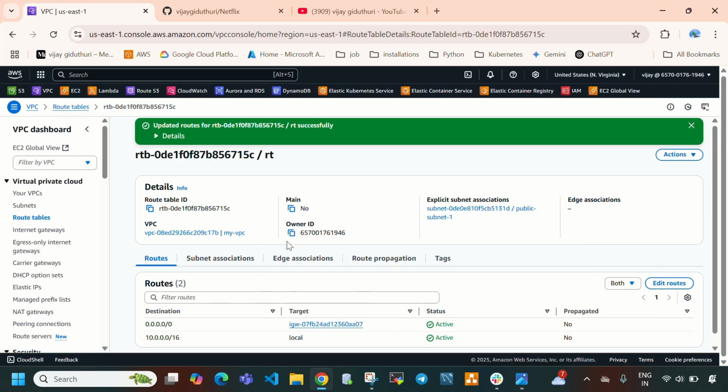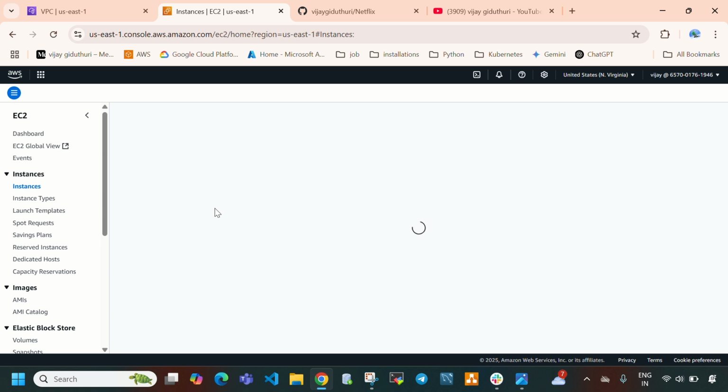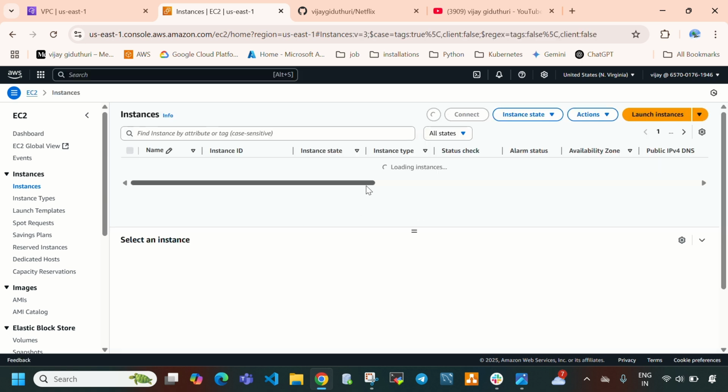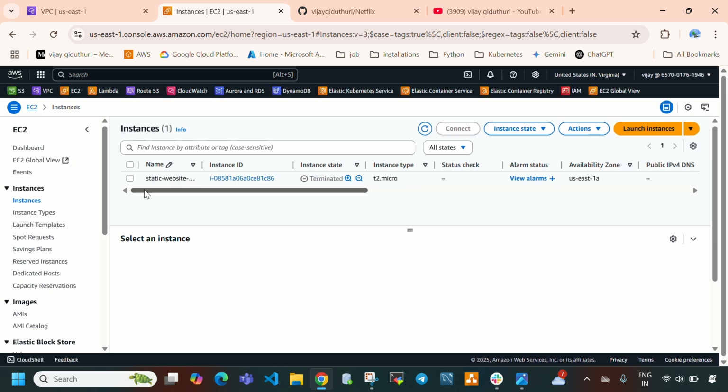So directly come here and jump on to EC2. I will open this in a new tab and select instances. Currently, let's wait. Here you can see this is my old instance. So let's create a new instance. Let's directly select launch instance.